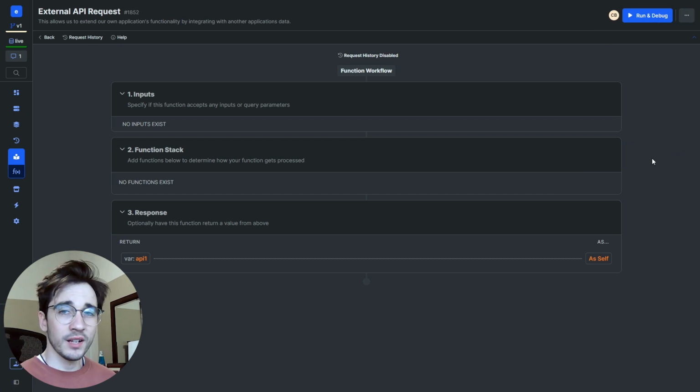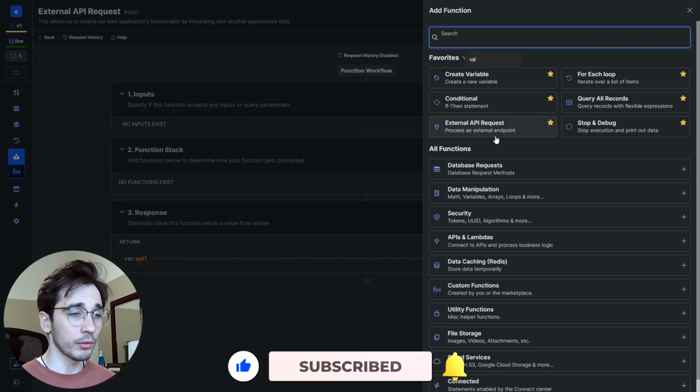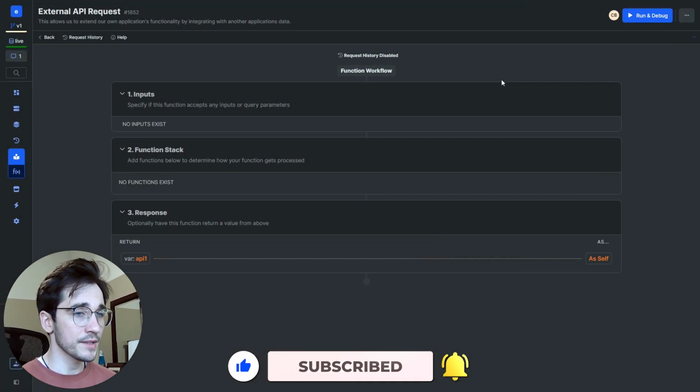So just starting out, I have a blank canvas here by the name of external API request, and there's nothing here. This is just a custom function. What I'll do though is I will add an external API request. It's right at the top here, and I'll add this to my function stack. If you don't see it, you can just type in external API request.